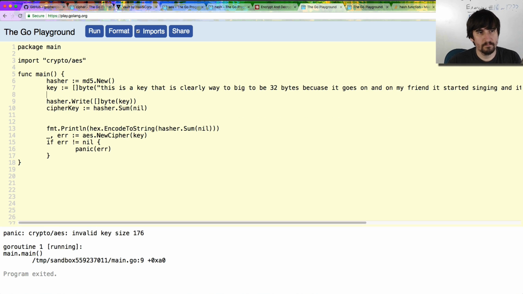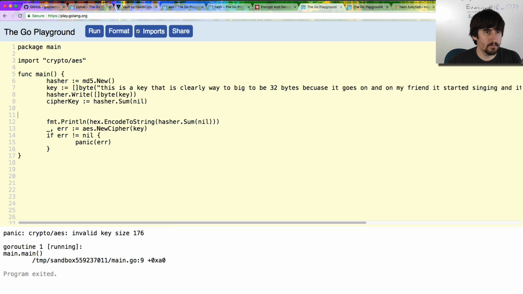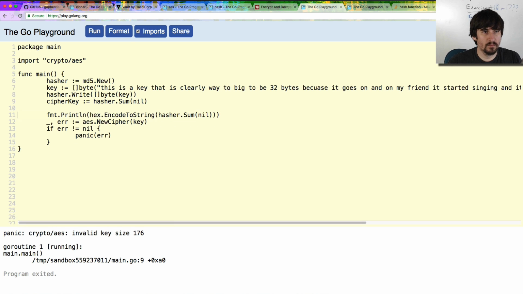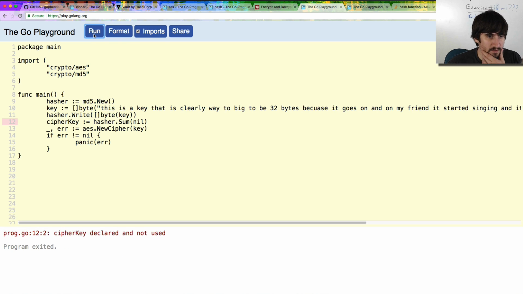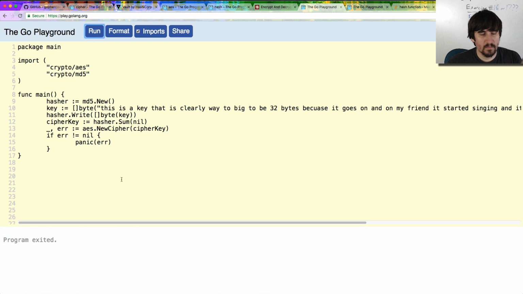Put the key there. And then I'm going to get rid of this line. And let me just format this and run it. Cipher key declared not used. I need to pass that in here. All right, so you see that we don't have any errors. That's why the program's exiting, because there's no errors.